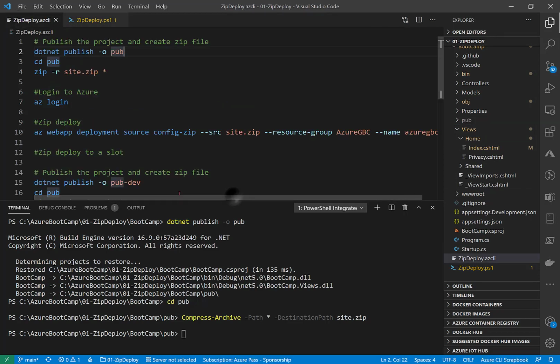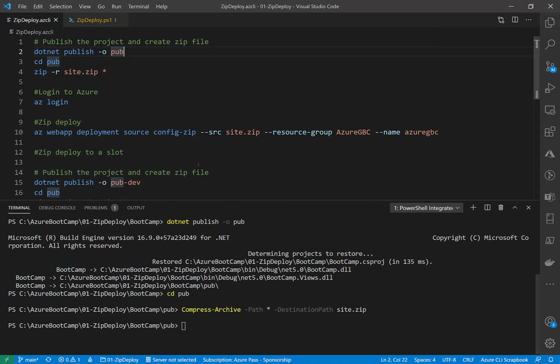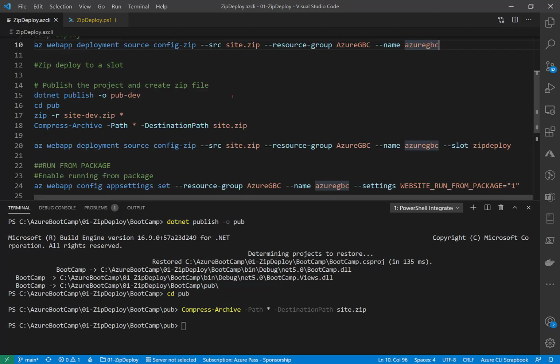Now back to my CLI. Here I need to deploy, so I'm just going to close this. And here we have the Azure web app deployment. We have to configure the source to zip, and then we have to enter the zip file name, and then we are going to deploy that to a particular slot. So I'm going to use this line here to deploy to this particular slot, which is my zip deploy slot. Same command, I have just added this slot option in here. So let's go run this one.